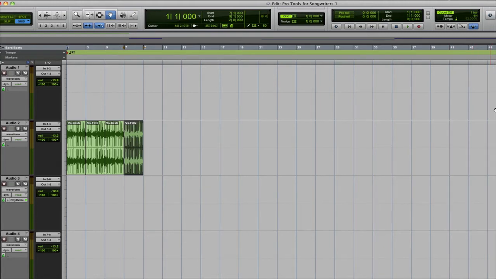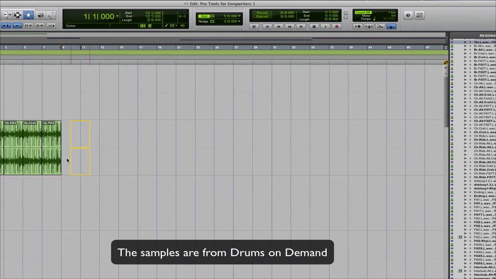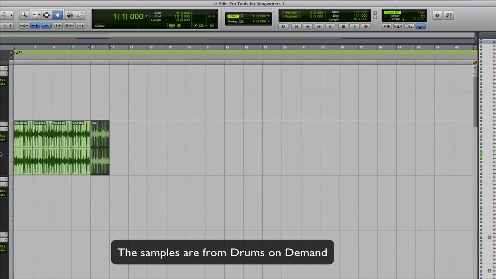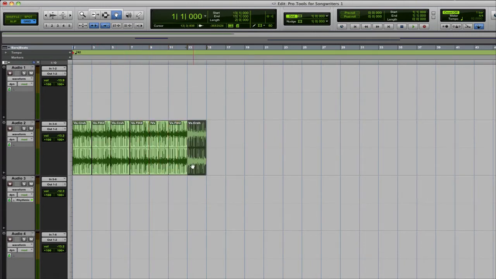I've got some files in this session already, so we'll go over to the regions list and we'll pull in another region for the verse. Then we'll hold the Option key and click and drag some of these regions from the intro over to extend the verse.